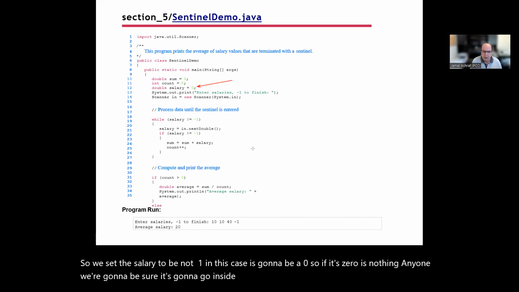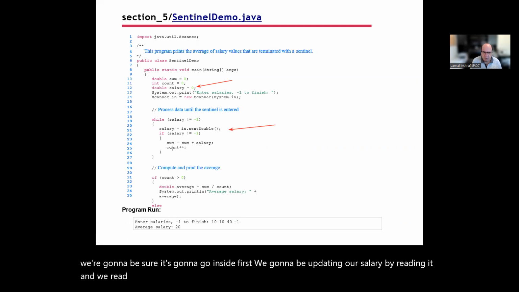We're going to be updating our salary by reading it, and then we are going to do some calculations, and we are adding to count to see how many we do.